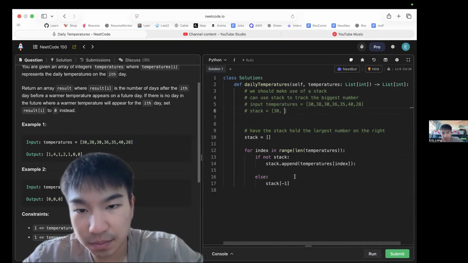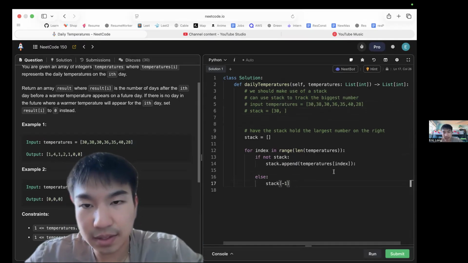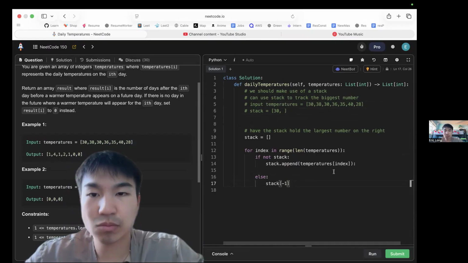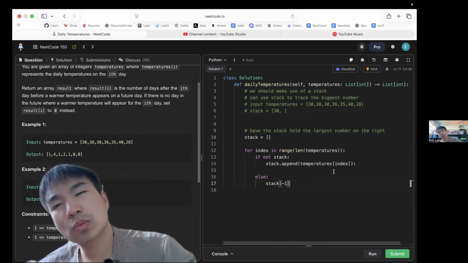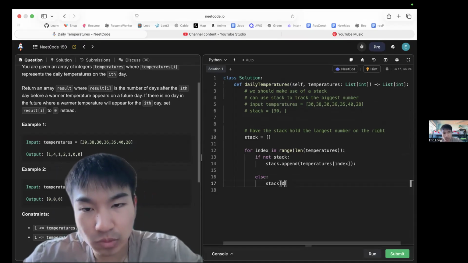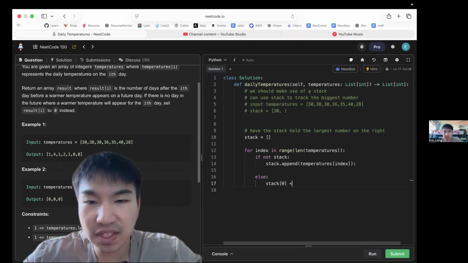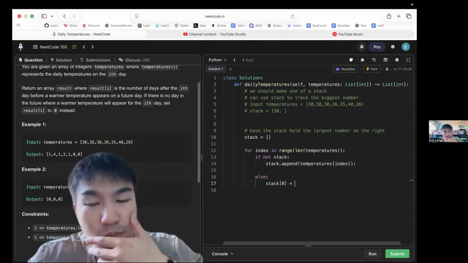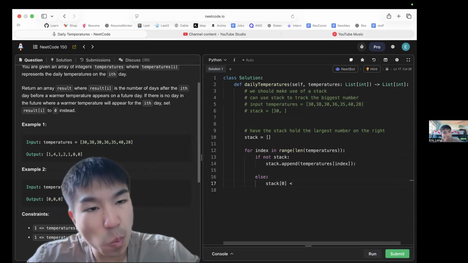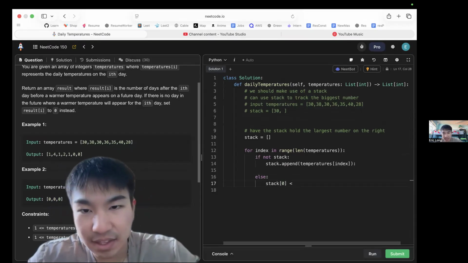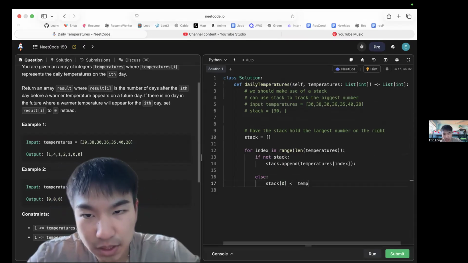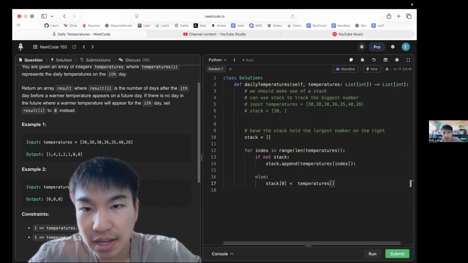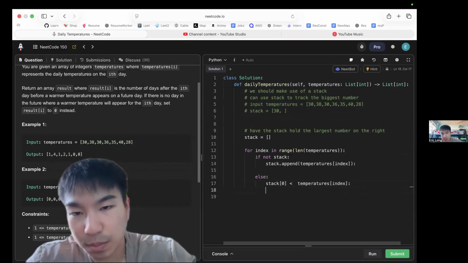And now that we have 30, if the first element in the stack at position 0 is less than the thing that we were trying to add, so why would it be temperature at this index, we just pop from the stack.